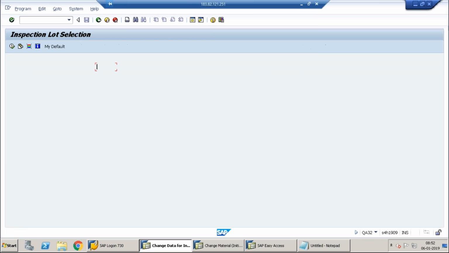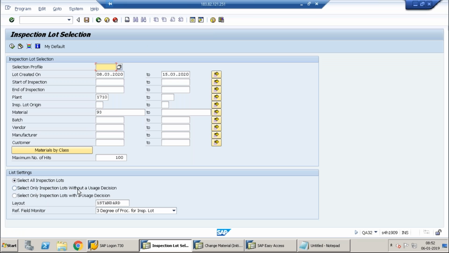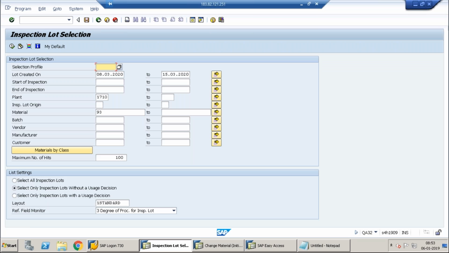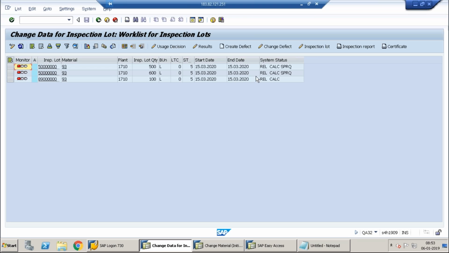Now if you want to see only the lots without a usage decision, you can select this one and execute. But in our case, all the lots still have no usage decision made. That's why it is showing all. That's okay. So now go back. So this is the QA32 work list. Normally they will select this second radio button and execute. You will get all the lots here. This is through the work list.